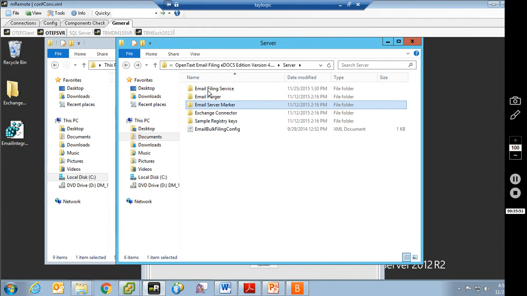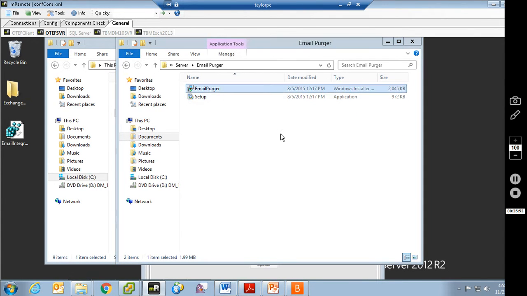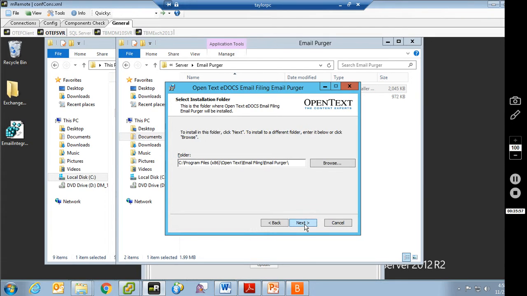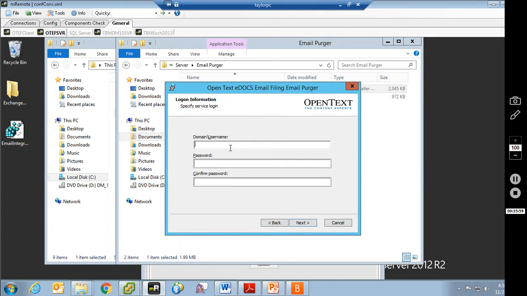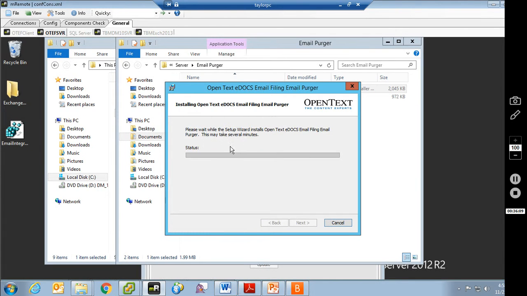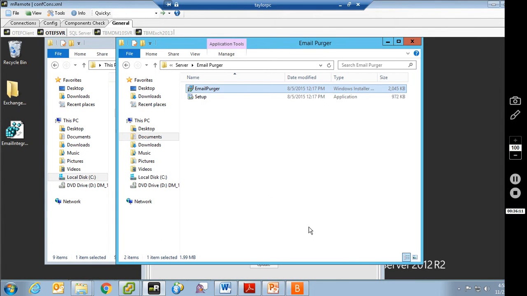Final thing we're going to look at is the email purger. This is an optional utility. What it does is it deletes emails out of the user's mailbox as they're saved to DM. Again, same installation process as all the others. And it does so by generating purge requests, and then the purge utility picks up those requests and processes them.